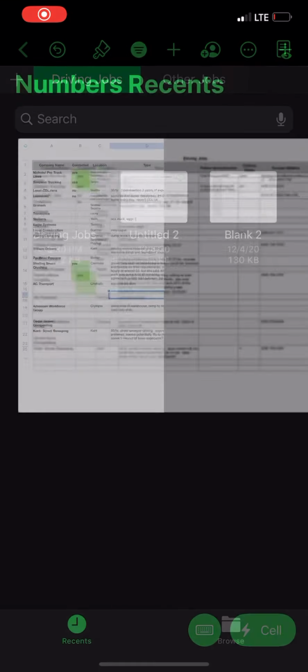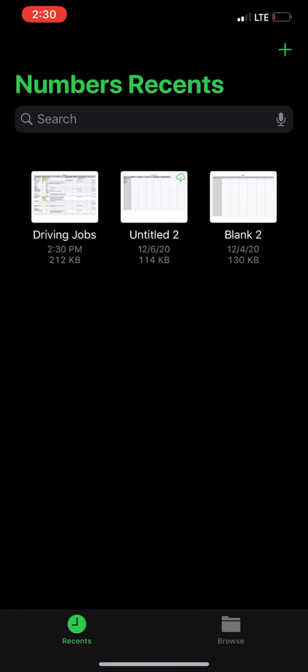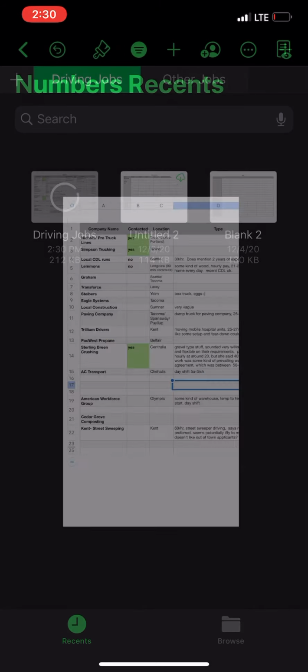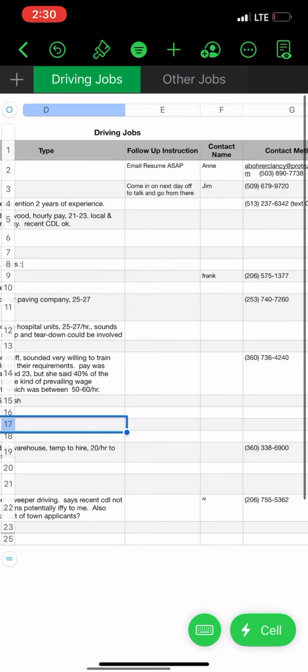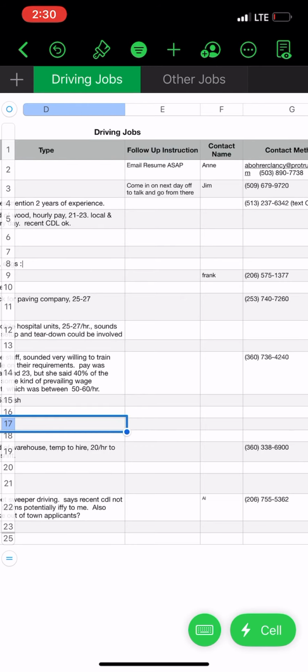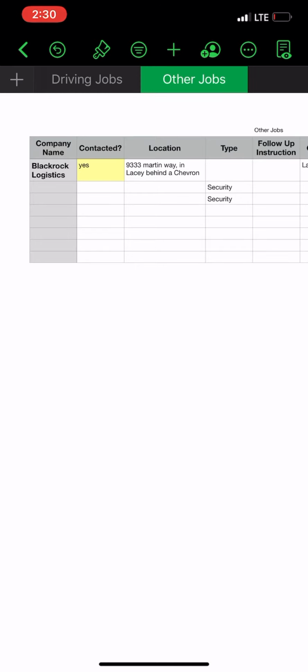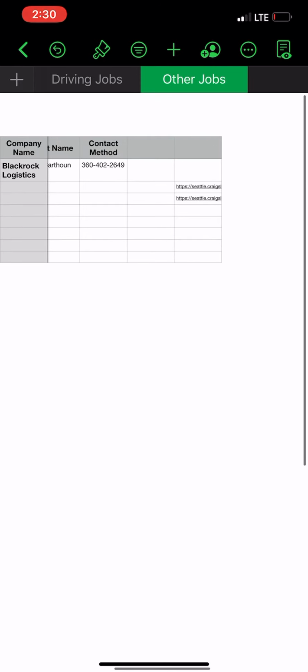Okay, so this is what it looks like when you open the application. Anything shared with you should show up here. This is where I organized all the driving jobs. And then there's another sheet that you can toggle over to just by clicking on the name, where I started to put information for other jobs.